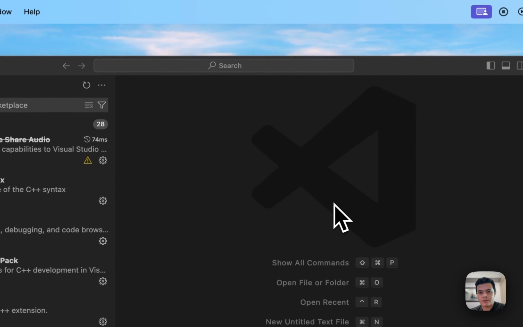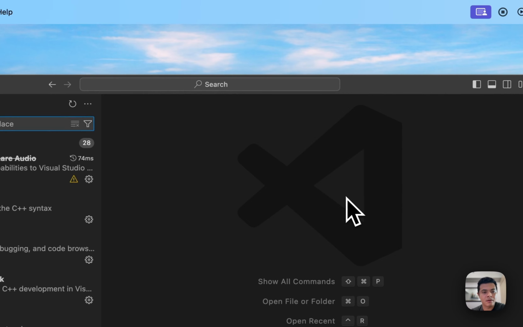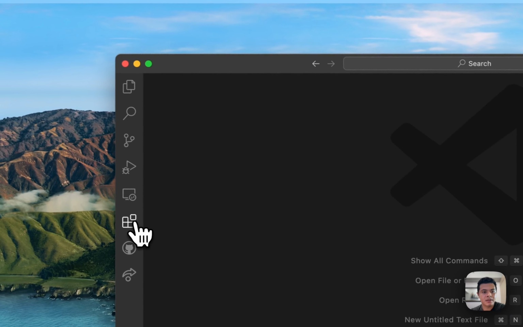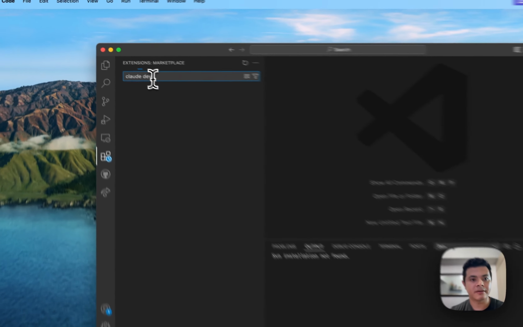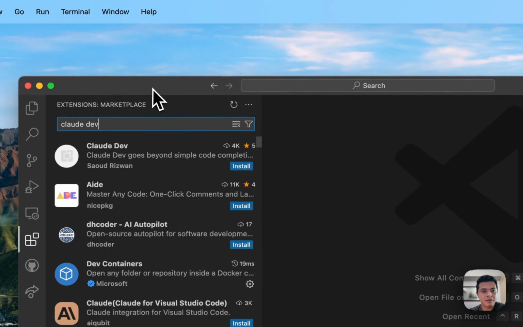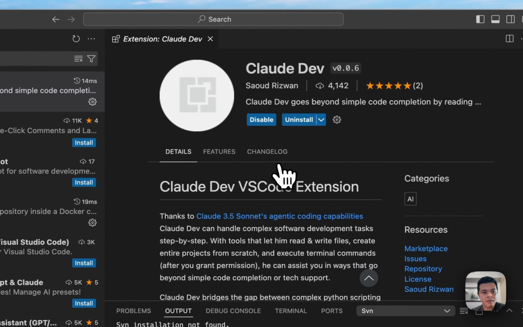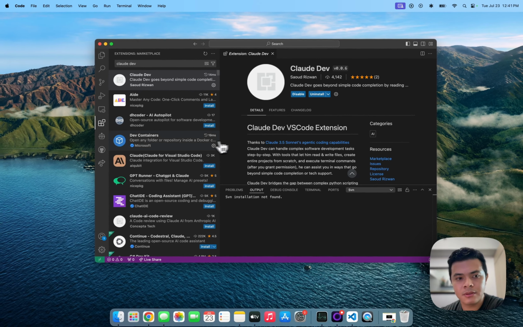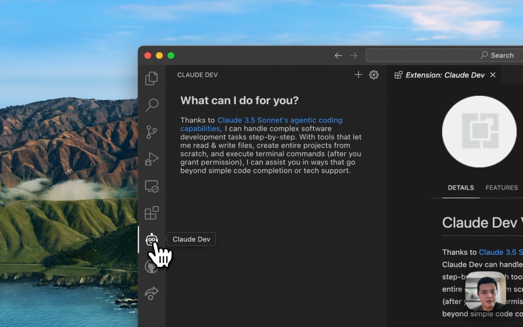So in order to get started with Claude Dev, the first thing that you need to do is open up VS Code and then go to the Extensions tab. Under the search field, search for Claude Dev. Click on the first item that appears in the search results, then click on Install. Once Claude Dev is installed, you'll be able to see this button right here that says Claude Dev.